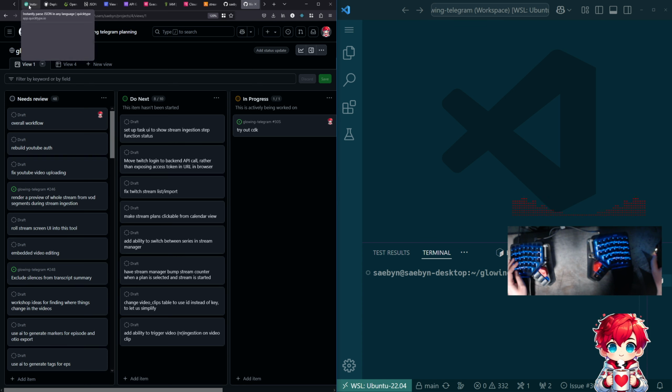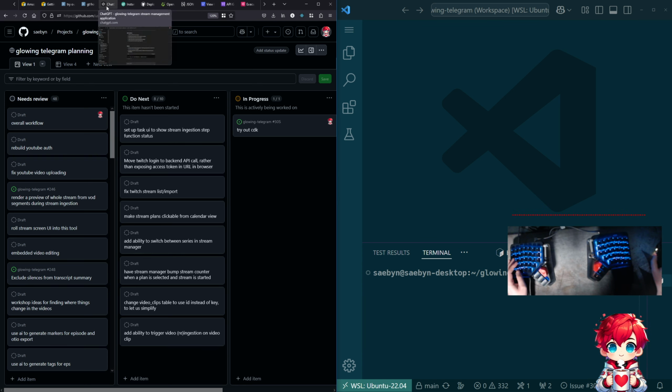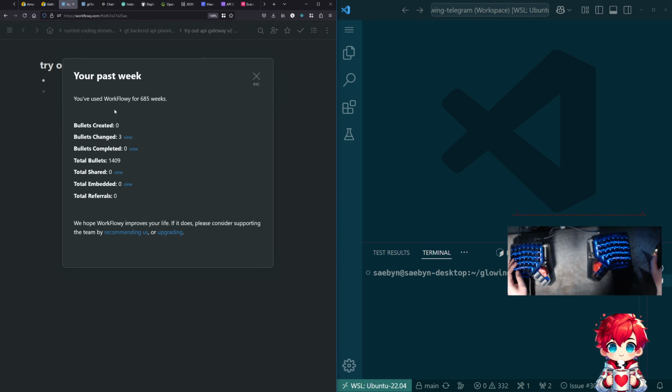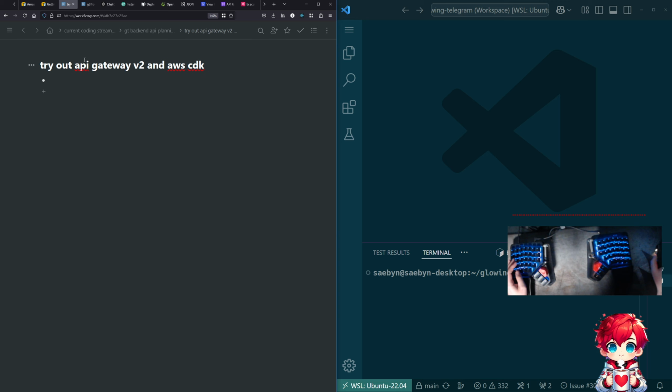I think I have a tab somewhere of my notes in Workflowy. Yeah, that's nice. Okay, cool. Try out API Gateway v2 and AWS CDK.